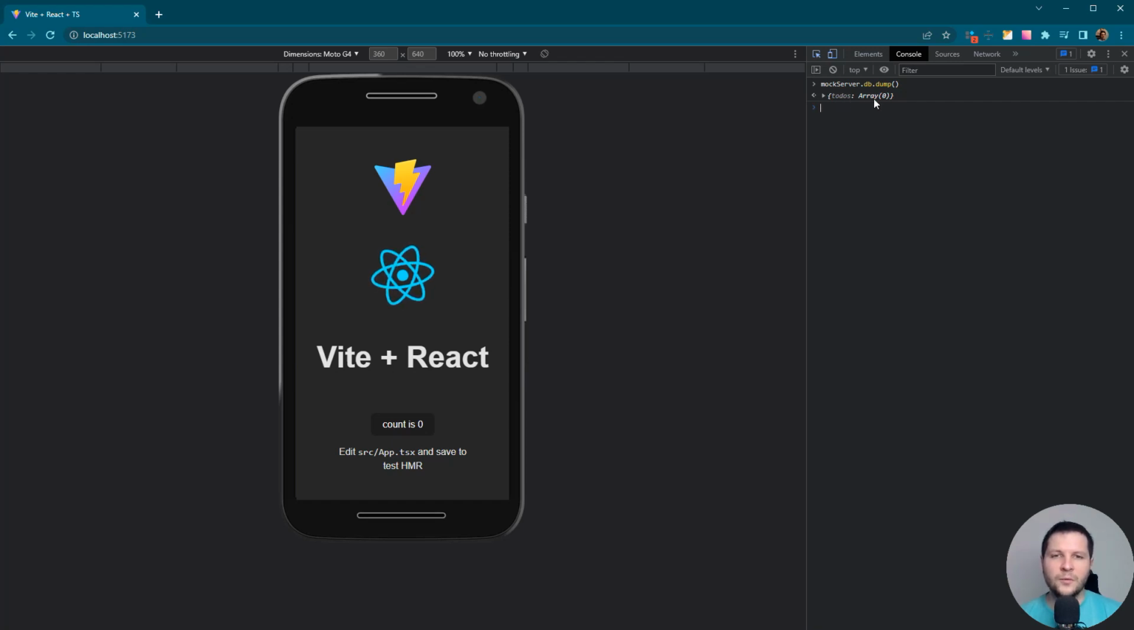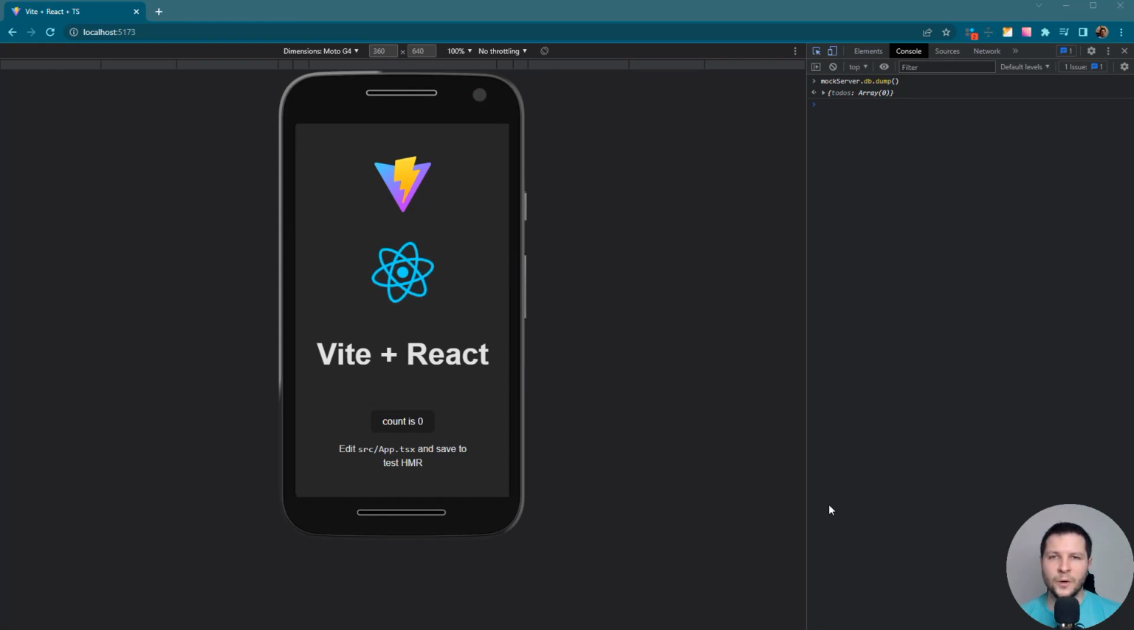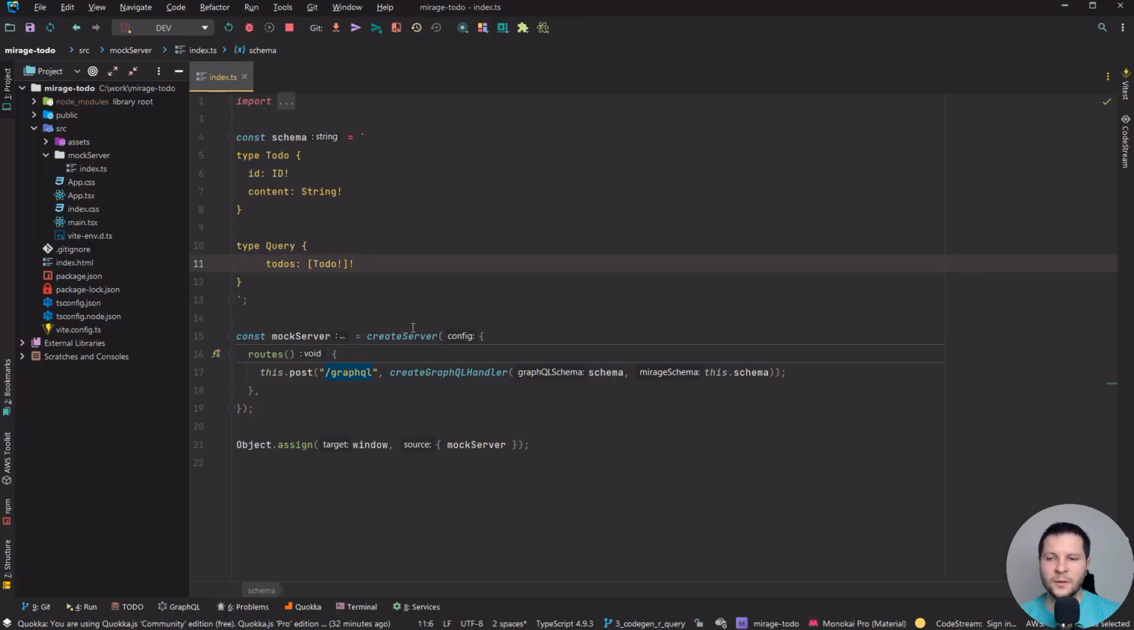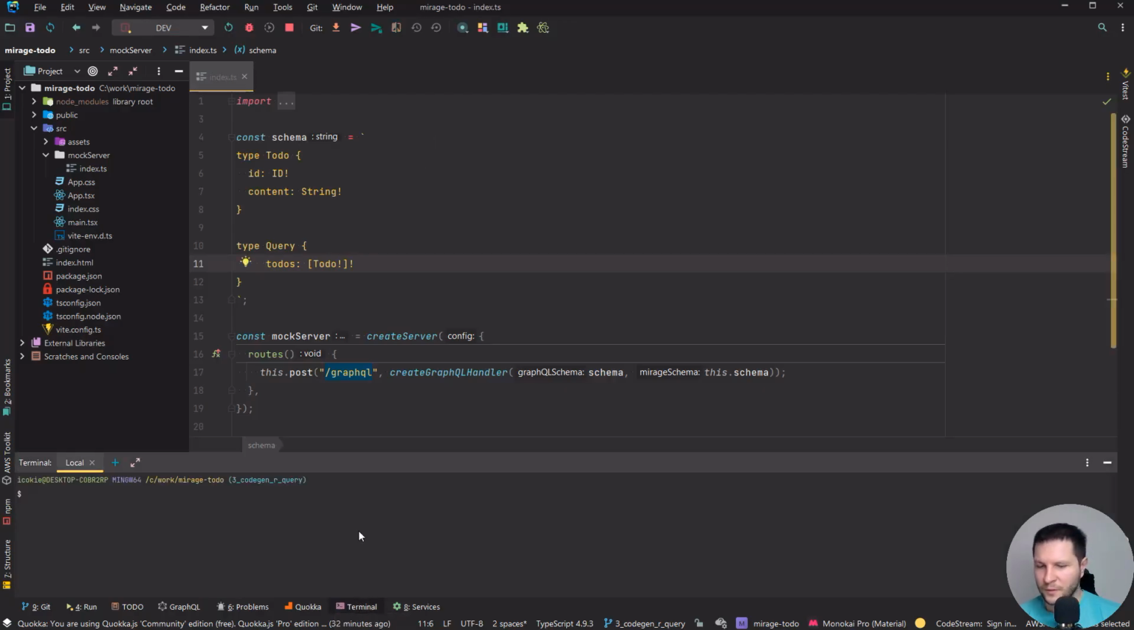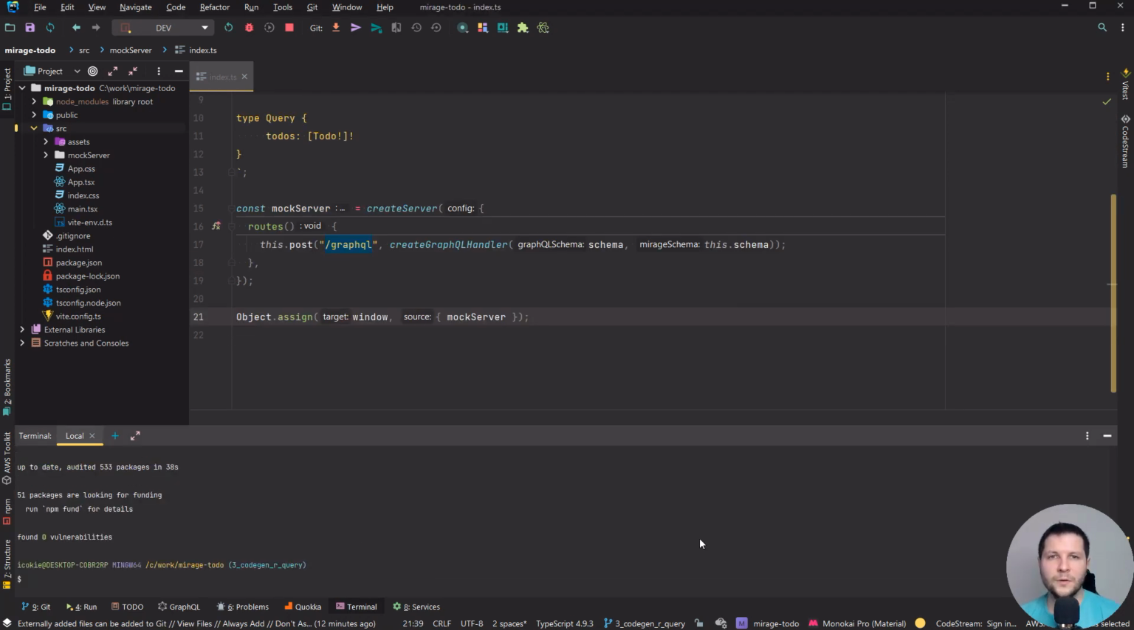Now it's time for our application to start fetching data from our mock server. In this course, we will be using React Query to send fetch requests together with code generator to automate hooks and types generation. It's time to go back to our editor and install some required dependencies. Everything is installed, and now we need to scaffold a config for our codeGen.